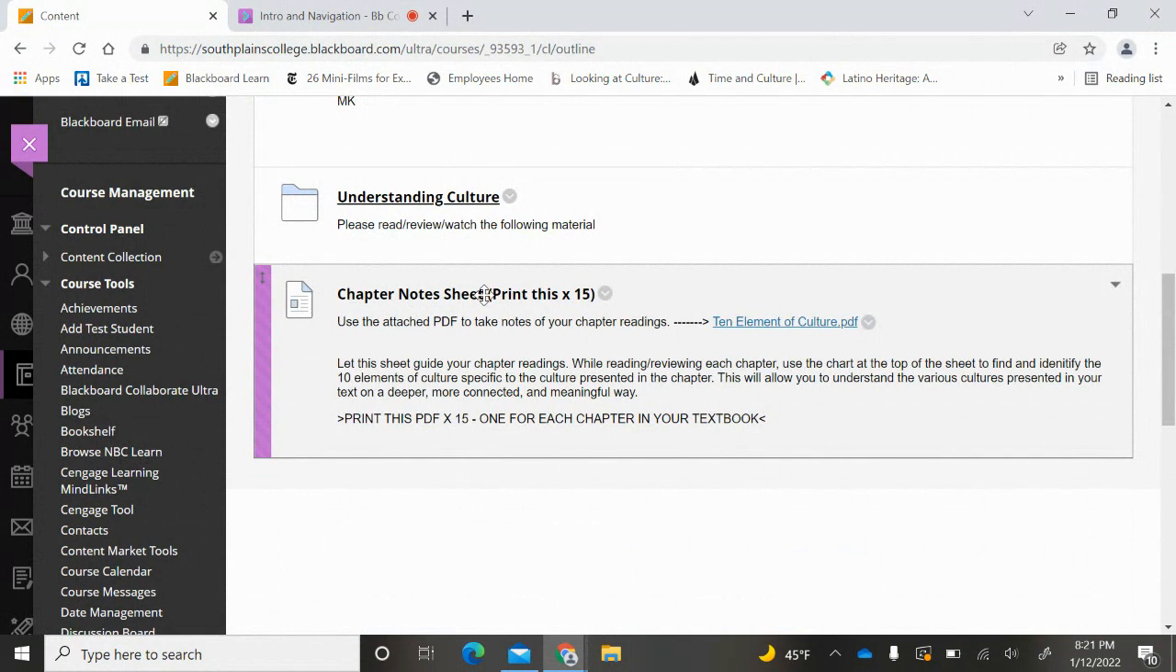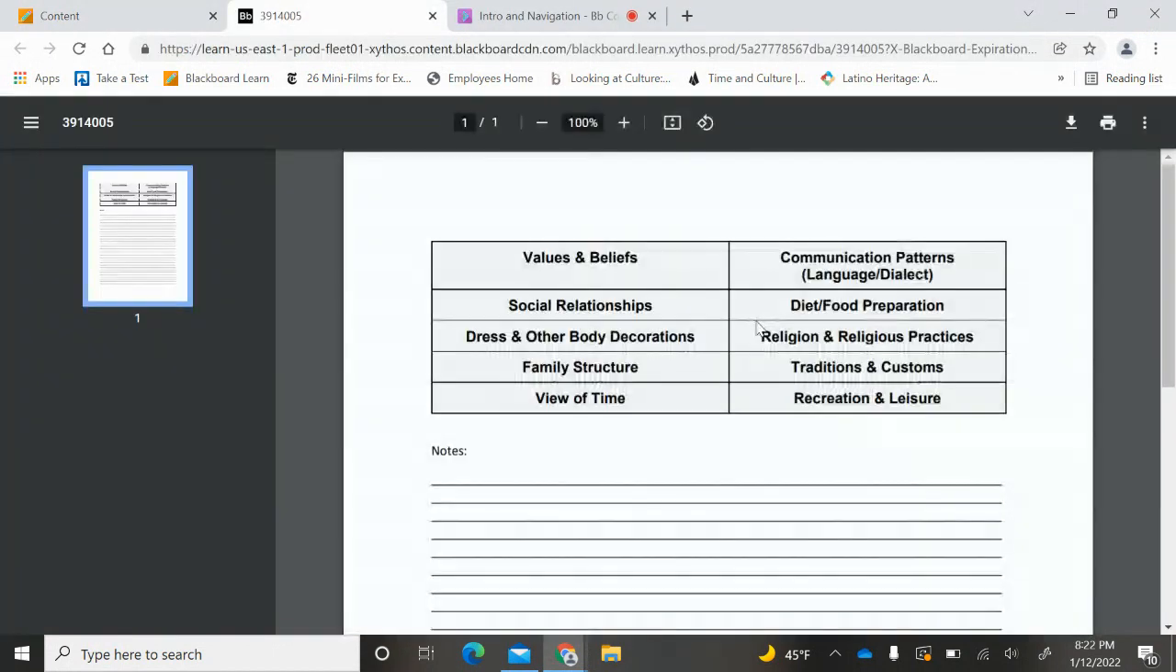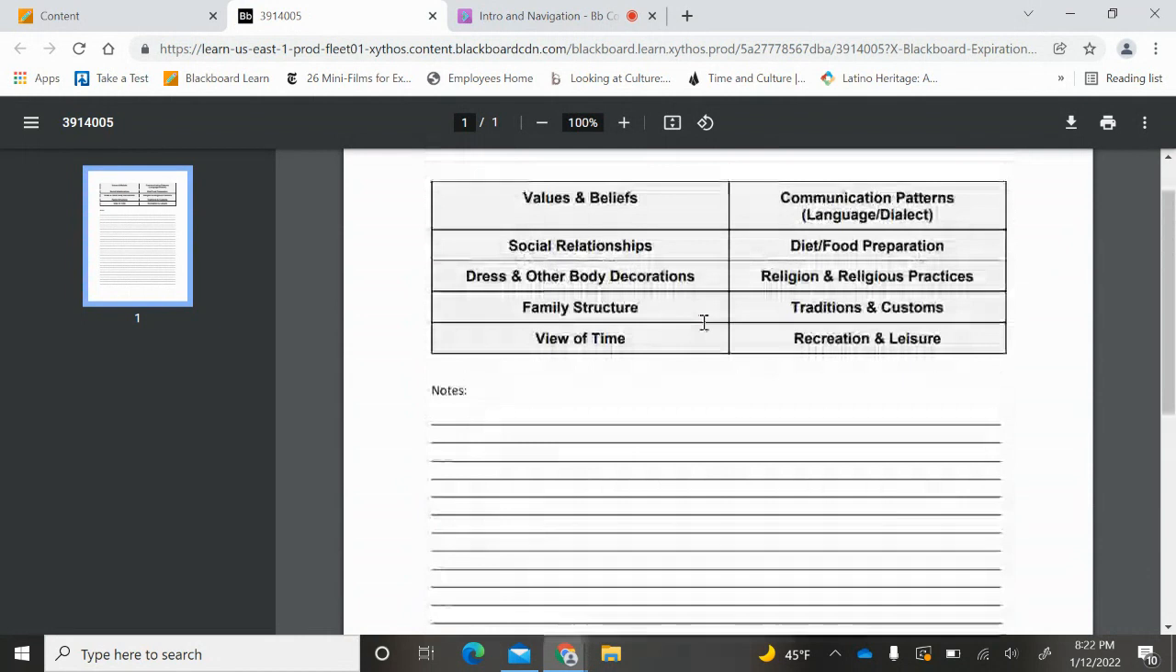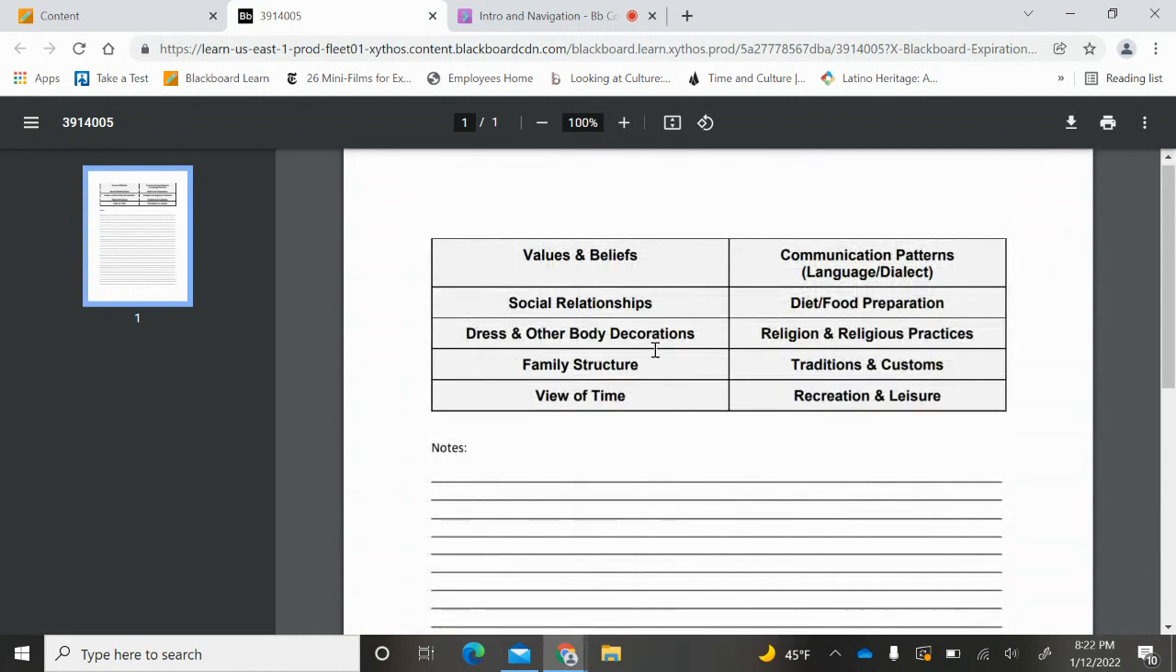Okay, so if you just look at it, right here is an attached PDF that says 10 elements of culture. What I want you to do is I want you to click on this, okay? And I want you to print it times 15. So you're going to get 15 of these one-page sheets, okay? What I want you to do with this is put them in your folder or whatever you're going to use for this course.